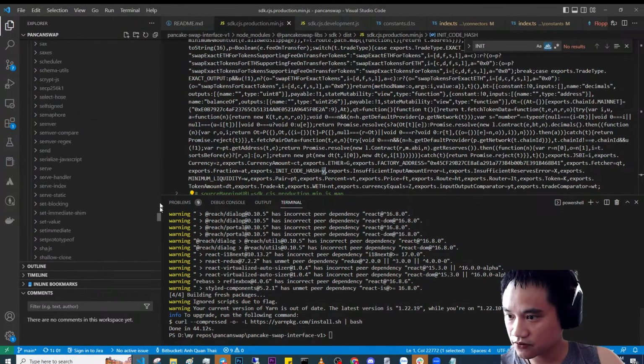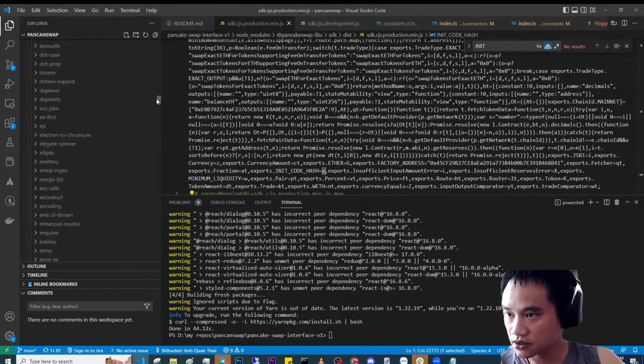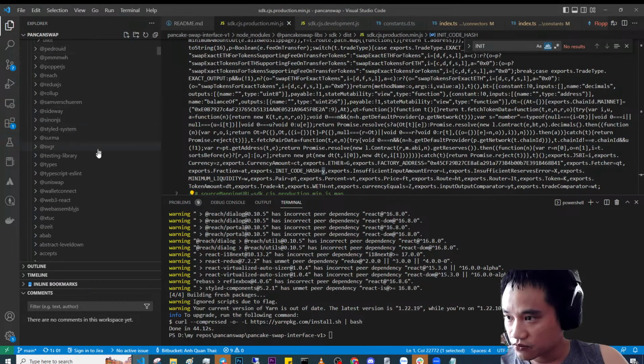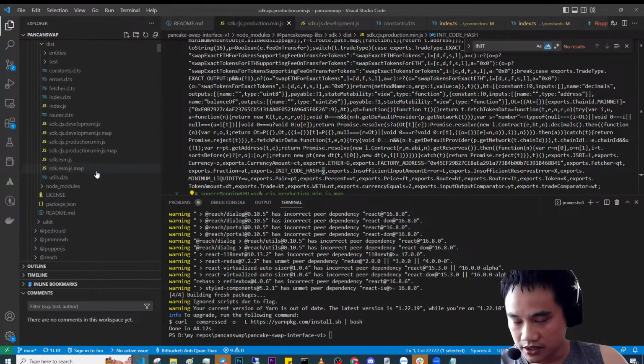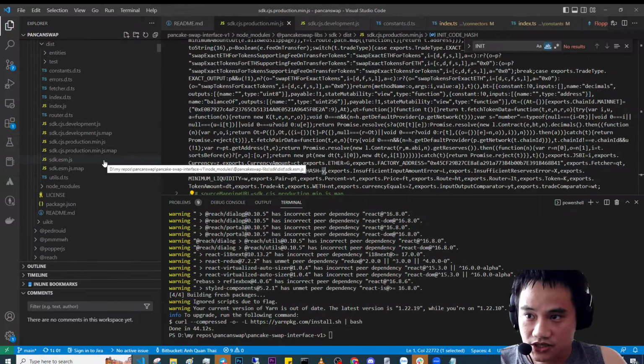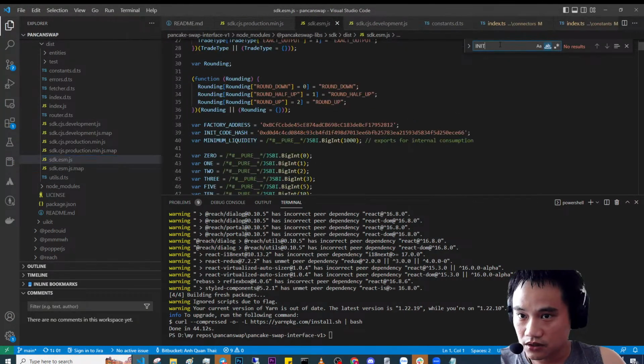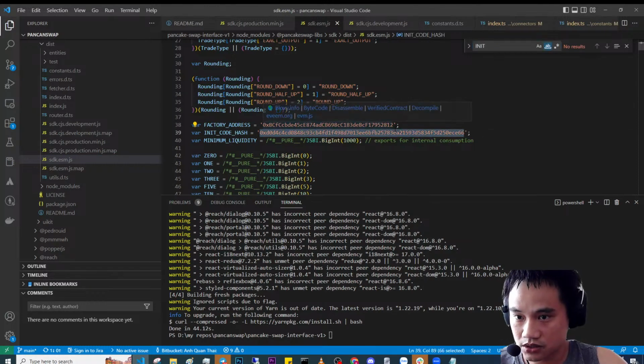So let's try to find the old address of the init code hash, and we're trying to replace it with our new init code hash in the production SDK. So this is the old init code hash.